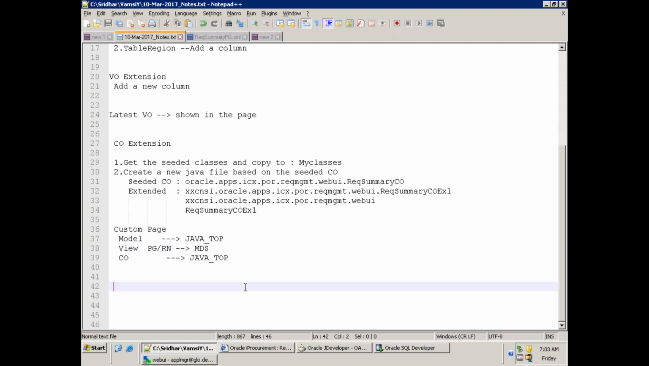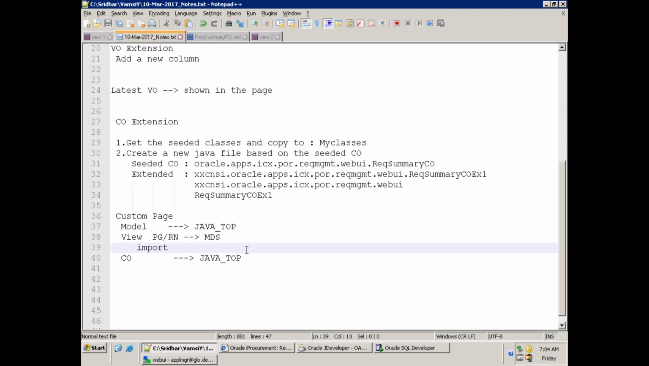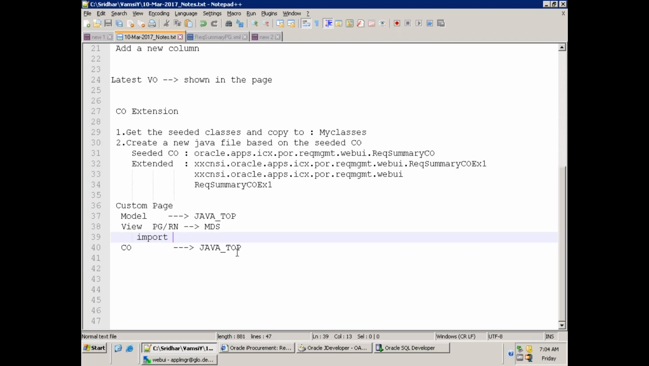How do we move those files from JDeveloper to MDS? For that we have to execute the import command, right? Import. Did we not discuss? Yeah, we discussed yesterday the import export only, right? Okay, no, yeah, I got it.